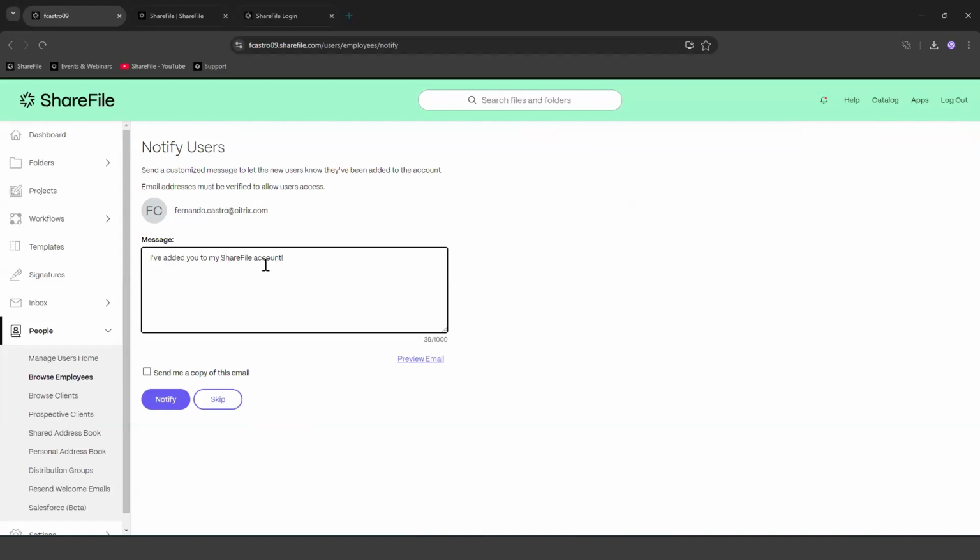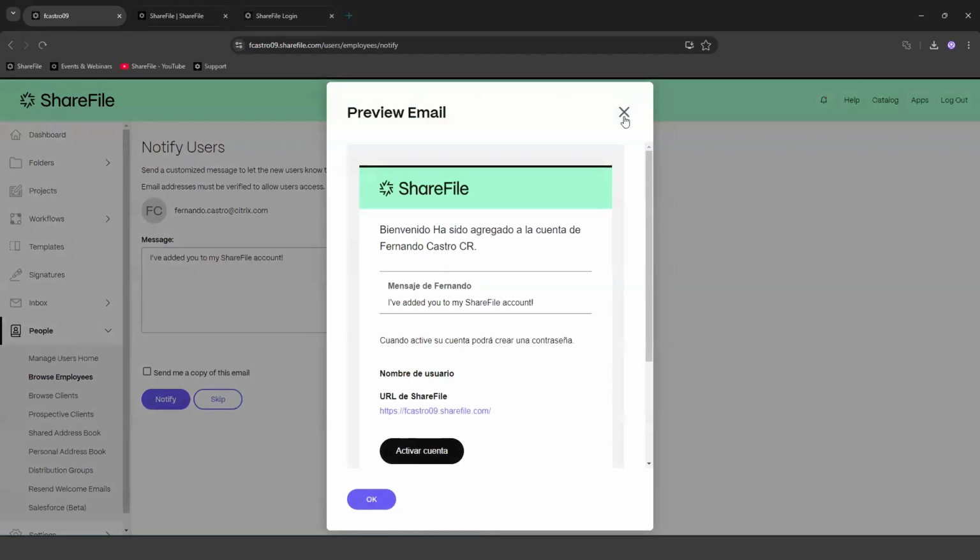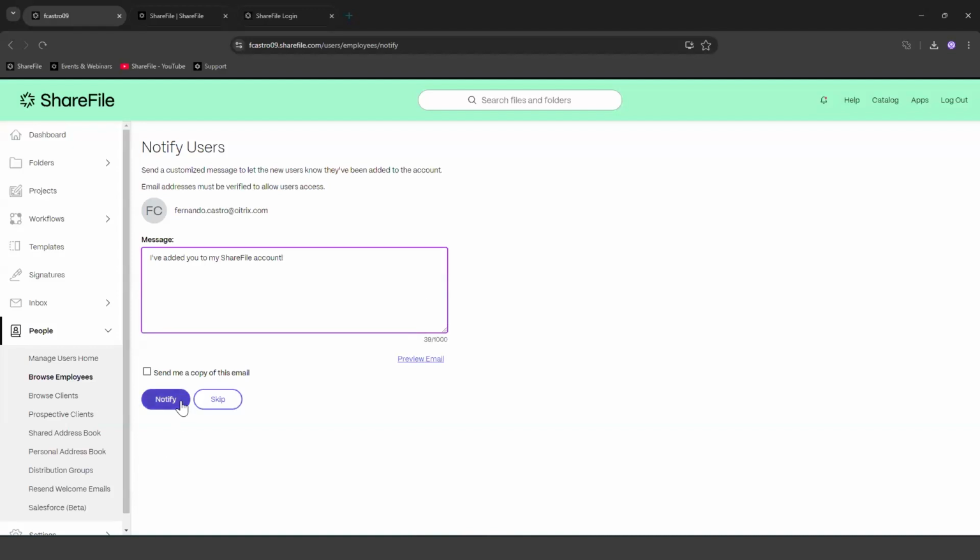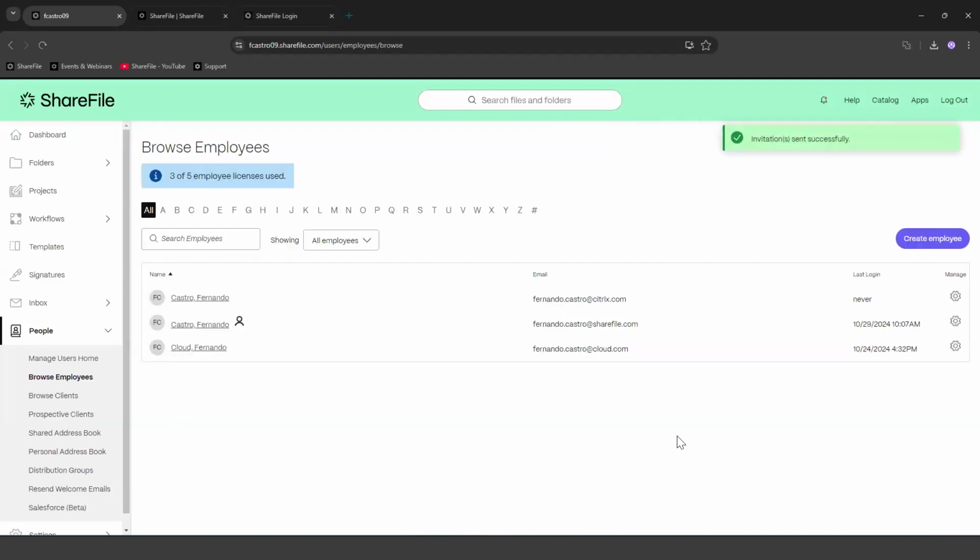And this is pretty important. I highly recommend that if you're adding a new user, you notify the user that they have access now. So you can either skip that, or notify the user. You can also select to send a copy of this email to your inbox. And you can always come to the preview email screen to see how it's going to look. But I highly recommend to notify the user. So I'm going to click on notify. And what the user is going to get is an email letting them know that you have added them to ShareFile, and that will allow this user to create a user password.